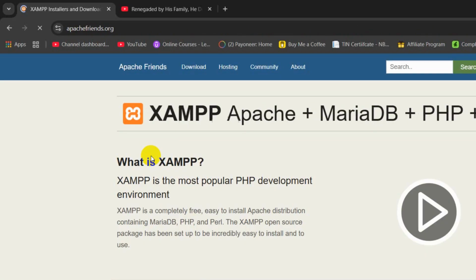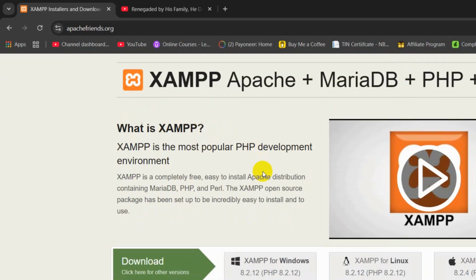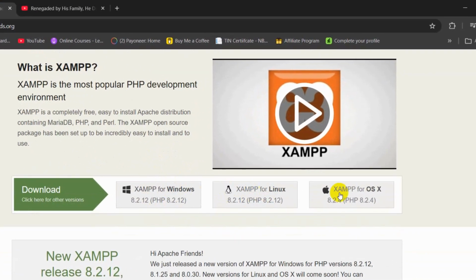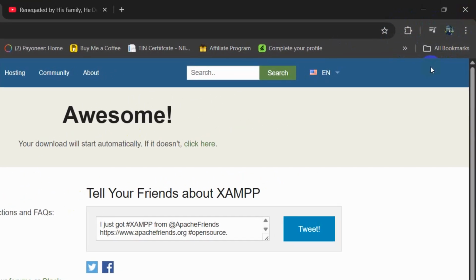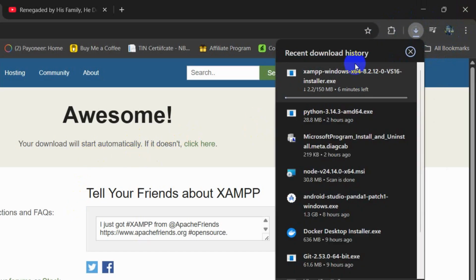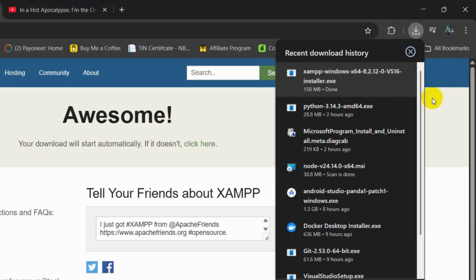So you need to click here and you will see multiple versions of XAMPP: Windows, Linux and OS X. So we are using Windows, so we need to click here and it will start downloading the XAMPP file over here. It will take a few seconds, and there you can see it started downloading. It is around 150 MB, so it will take like 2 to 3 minutes to download. So right now I will just fast forward the video, and there you can see the download is complete.